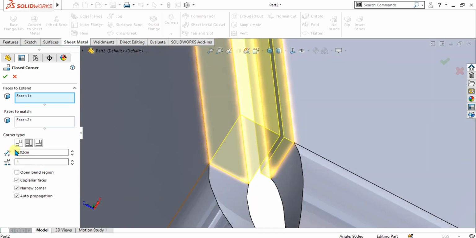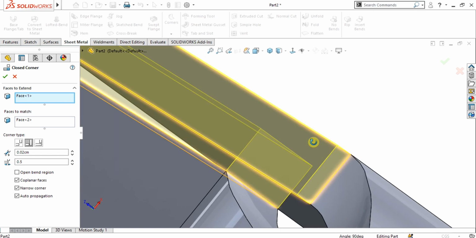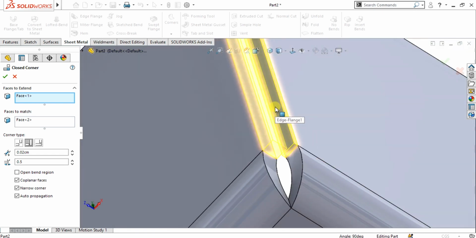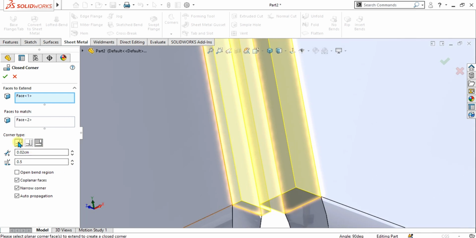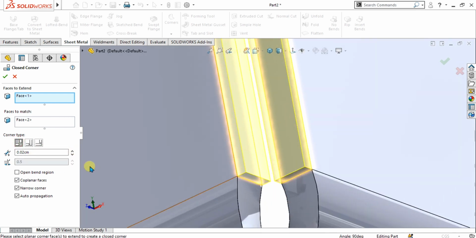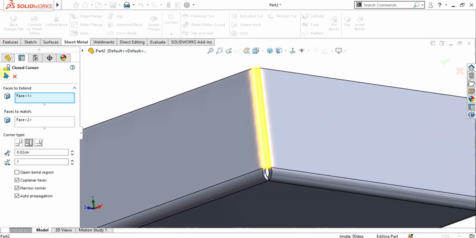You can also control the lap joint from here. If I select the overlap to underlap ratio and give the value of 0.5, you can see that the face which is extended is in the center of the face 2. So this is simple overlap and underlap and close corner. You can use these features for your geometry or manufacturing of sheet metal. So select OK from here.